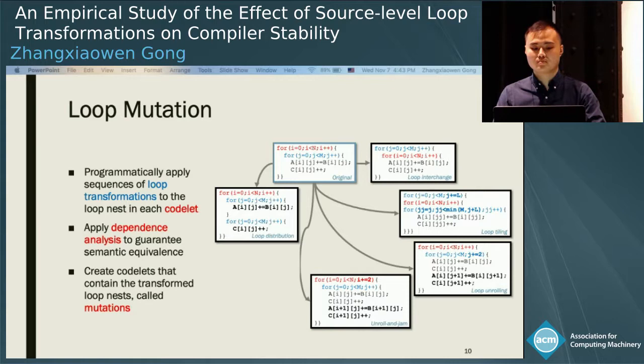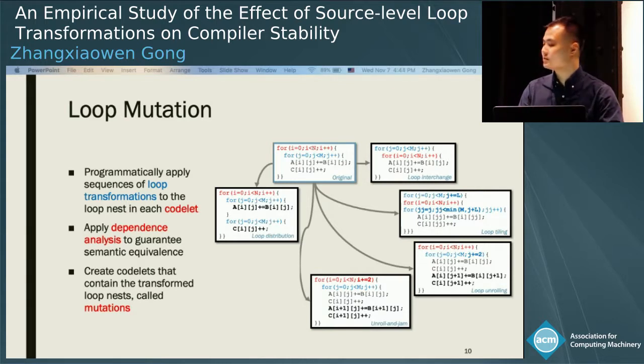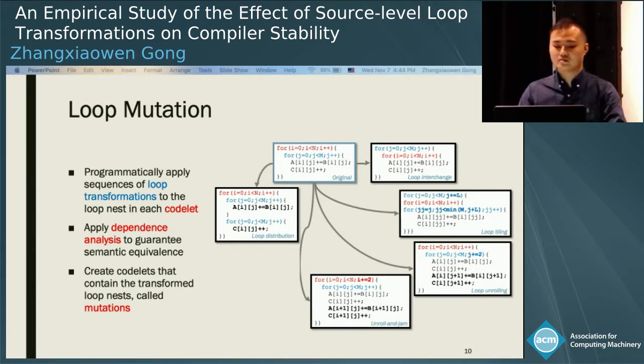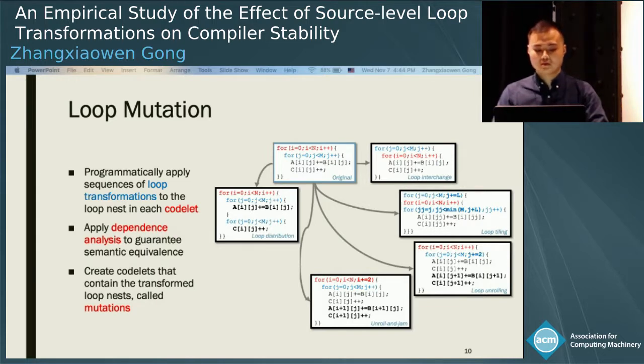The second step is to generate loop mutations. In this step, we programmatically apply sequences of loop transformations to the loop nest in each codelet. These sequences consist of 5 basic transformations: loop interchange, loop tiling, loop unrolling, unroll and jam, and loop distribution. Before applying any of these transformations, we use dependence analysis to guarantee the semantic equivalence of the resulting loop. We create codelets that contain the transformed loop nest, and we call these codelets mutations.